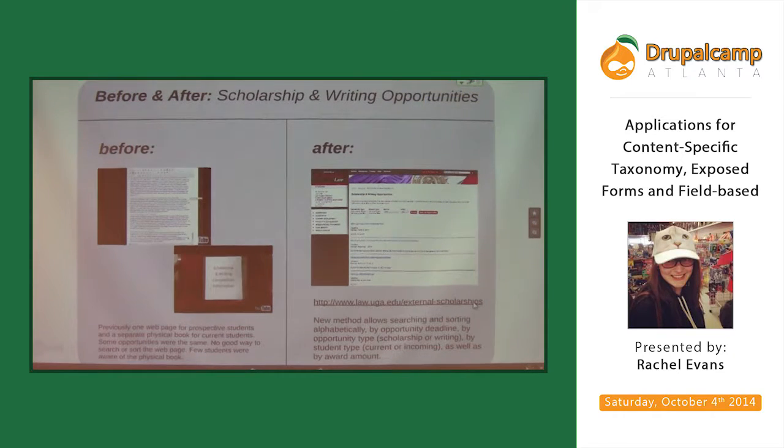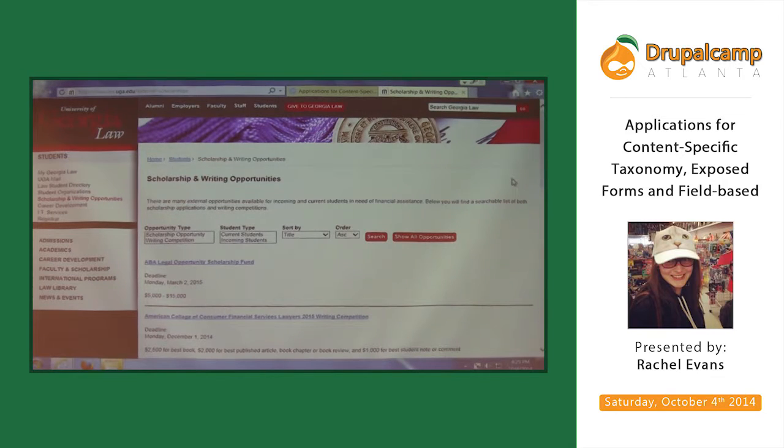So again, we'll do the after shot. And this is what it looks like now. So again, we knew that there were scholarship opportunities and there were writing opportunities. Some of them were geared towards prospective students. The web page version that you saw was just nested in the admissions section. So that was just for prospective students. Even though we have opportunities that are for both prospective and current, most of our writing competitions end up being for current students. So this list combines the two. You can search for writing competition and current students.